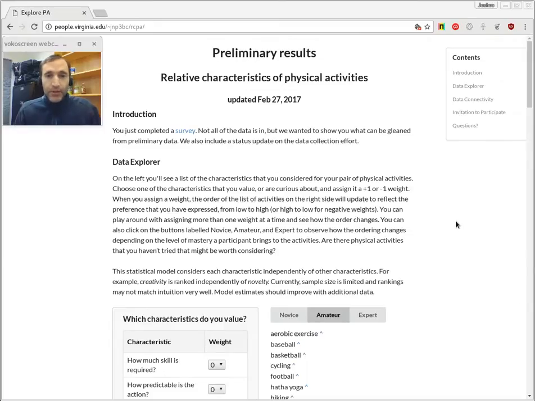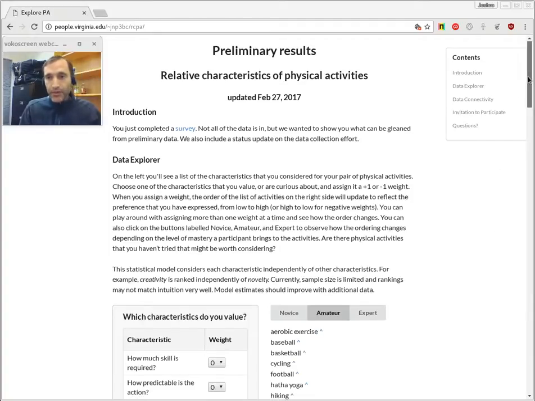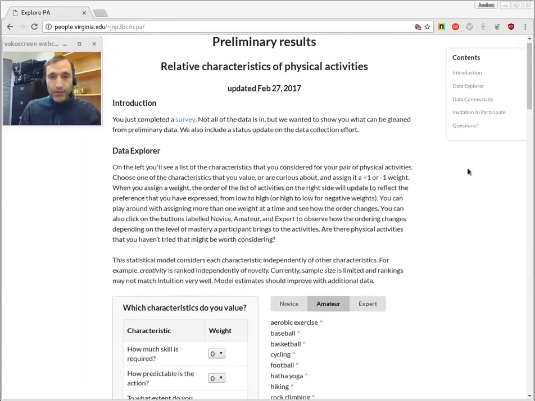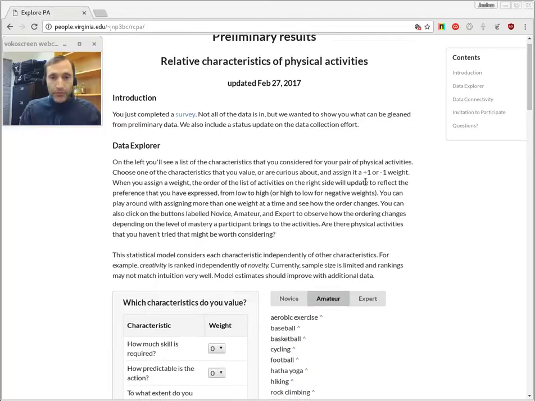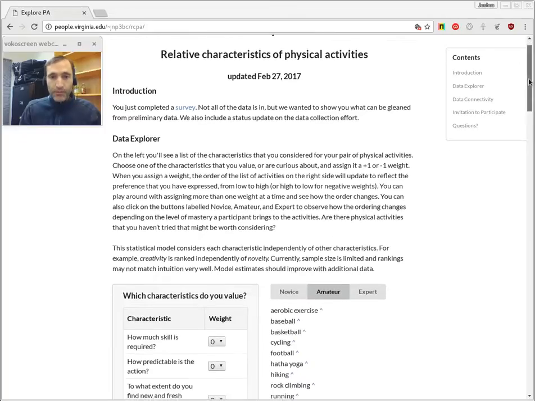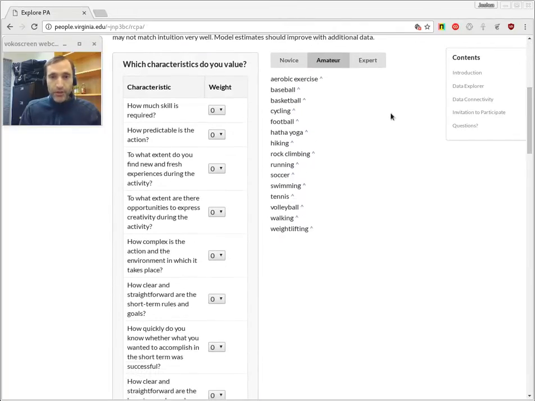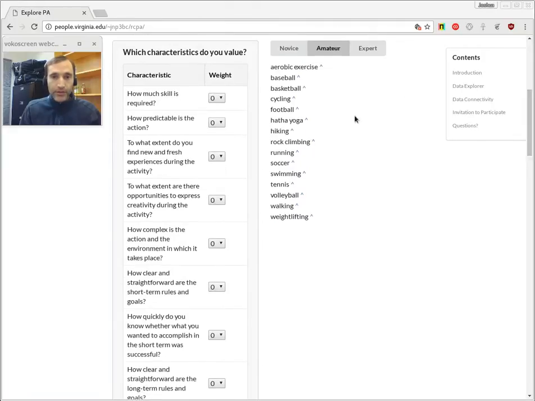This is the preliminary results page for the study we're doing on relative characteristics of physical activities, and I just wanted to do a quick video to go through how this page works, because I think it's really simple, but maybe it's not immediately easy to grasp if you're not familiar with it. You can read all this text here later. I'm going to show you what the text is saying.